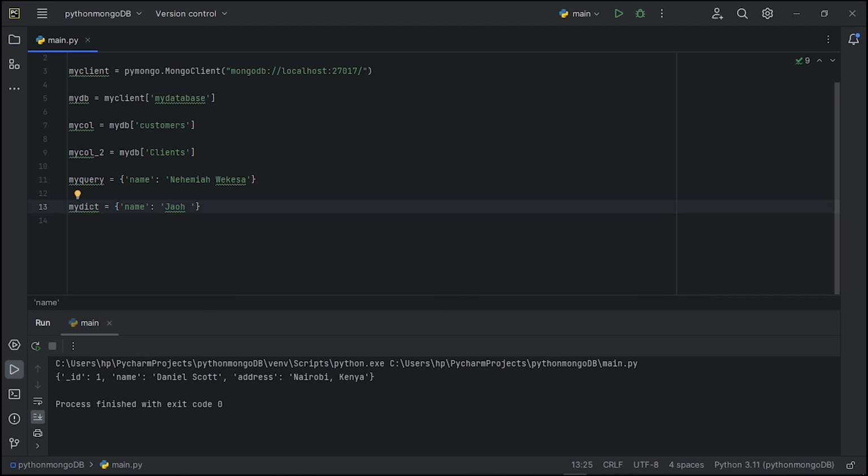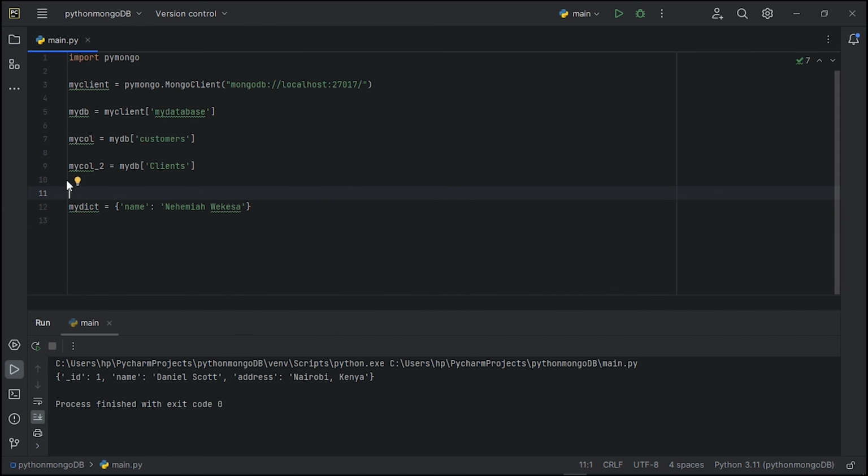Let me remember that we modified Nehemiah, so Nehemiah is no longer available here. So let me just paste it here. And then I remember this one, I no longer need it. I forgot to delete. And then here, basically this is the name part and also the address. Then a colon. Then here I can say address. Let's say again Nairobi, Kenya.